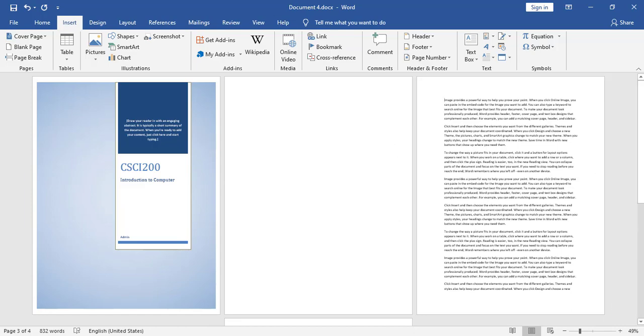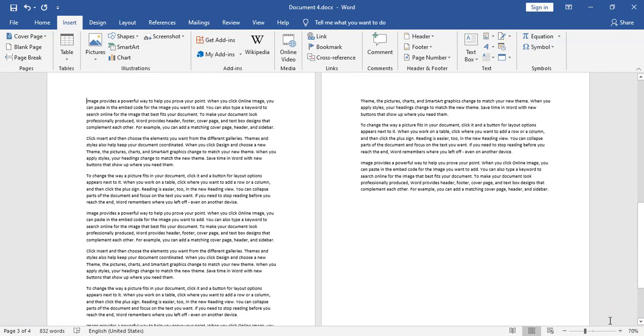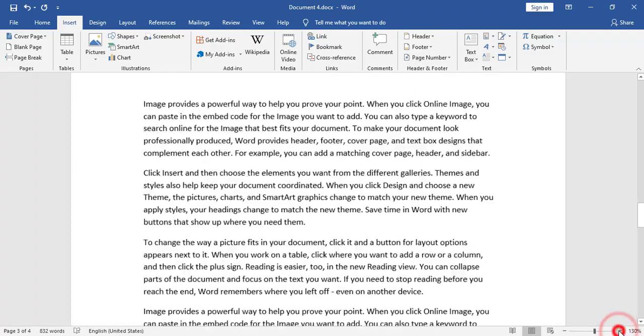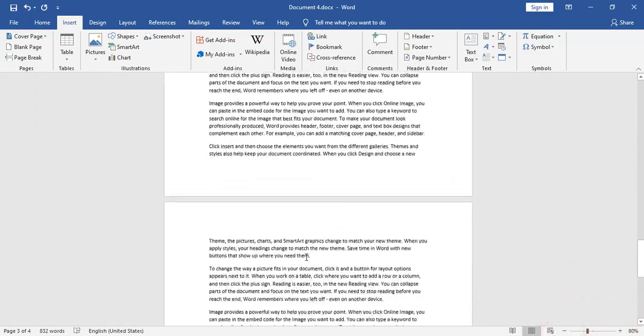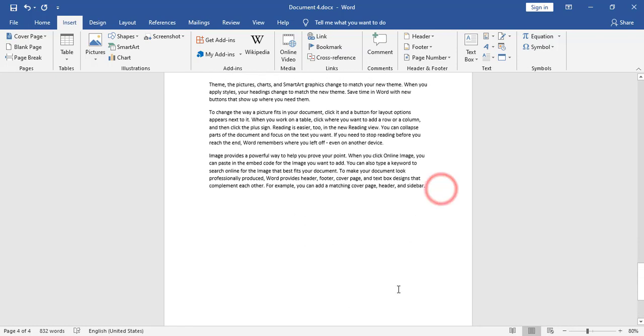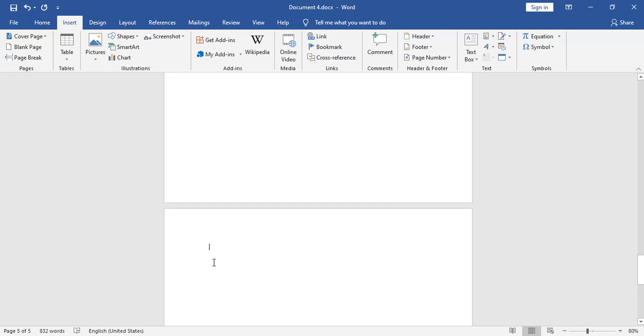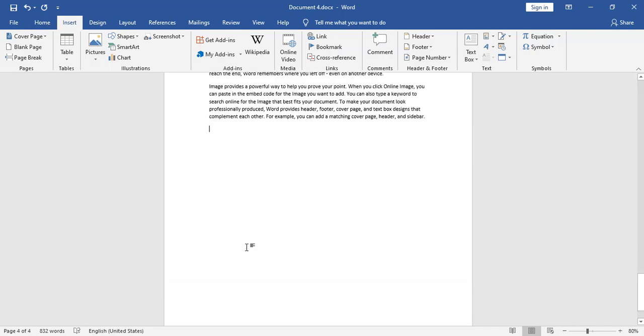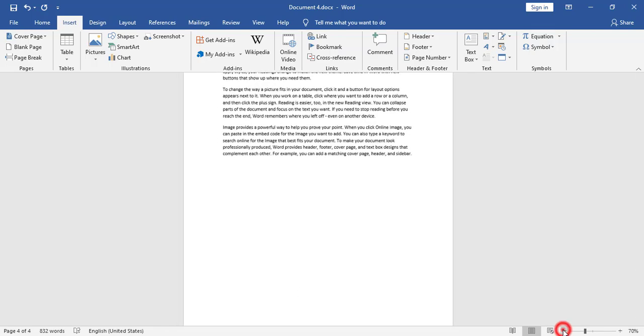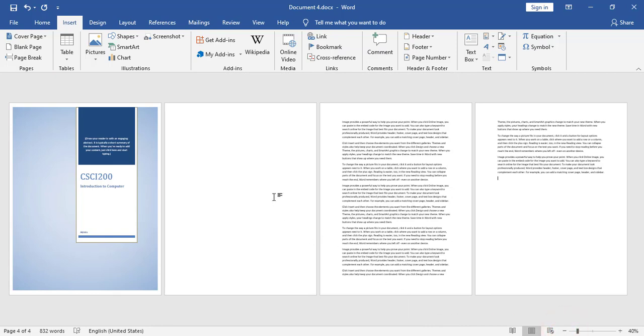I can add the blank page wherever I want. For example, if I need to add a blank page at the end, I click at the end of the document, again Insert Blank Page, and the blank page has been added. To remove the blank page, I go to the start of the blank page and press Backspace on the keyboard, and the blank page will be deleted. So now the blank page at the end of the document has been deleted.